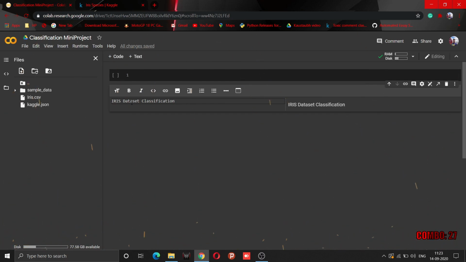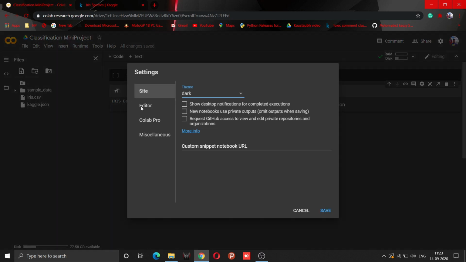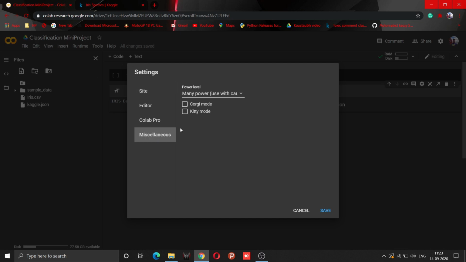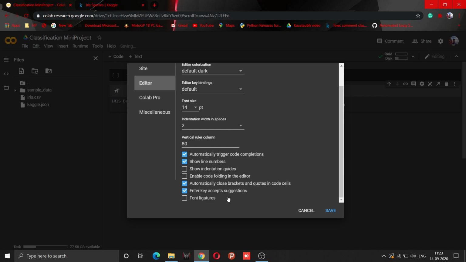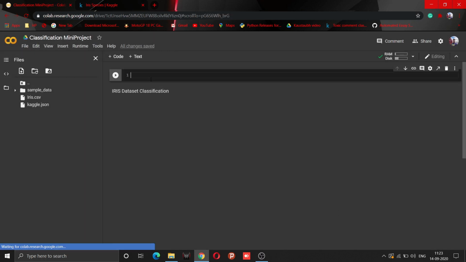If you are enjoying the animation that you are seeing on my screen, you can also enable this by going to tools, settings, and over here you can choose dark. In miscellaneous you can pick anything you want, and in the editor also you can enable these options that I had already enabled. So you can also enable the animations that I had included.